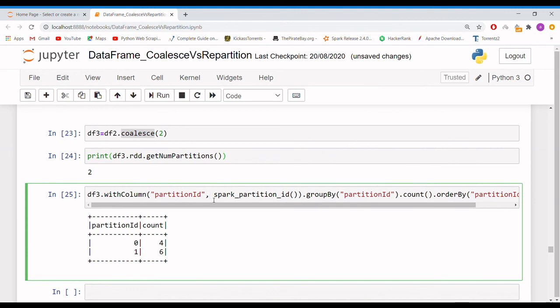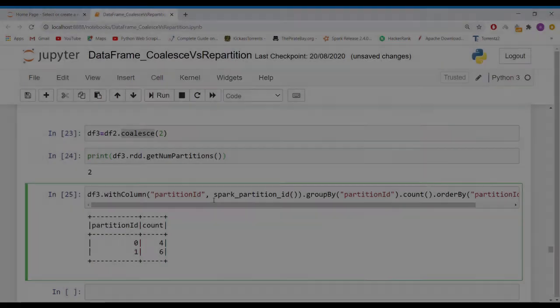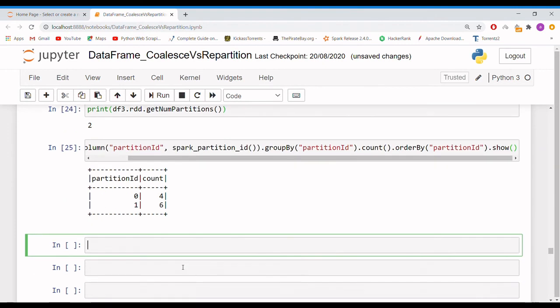So this is the way you can see the number of partitions it got assigned and how. I hope the above explanation gives a good overview of repartition and coalesce.